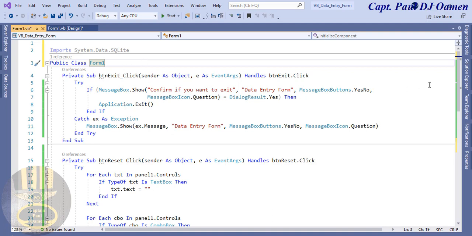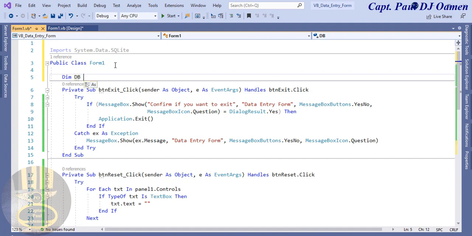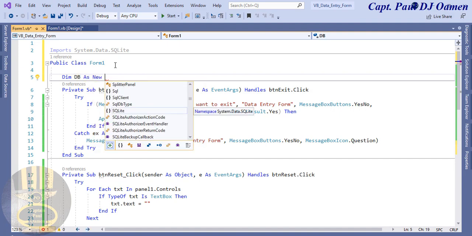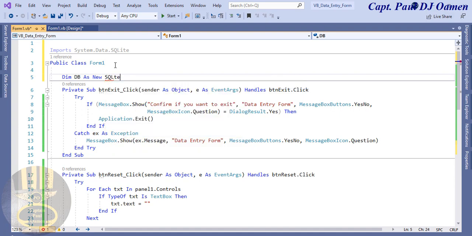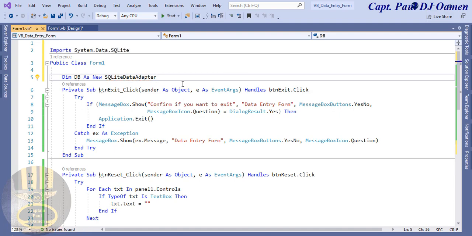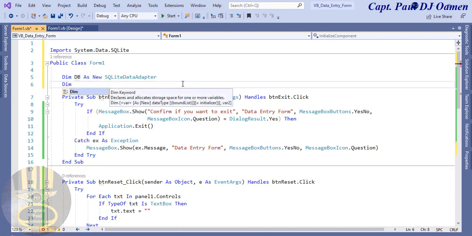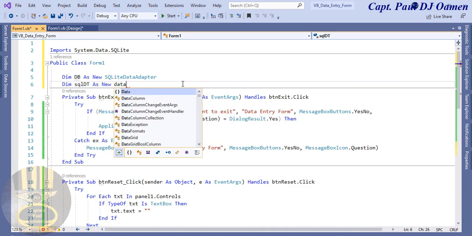Okay, so the next thing I want to do right here now is declare the following variables. Dim db as new the following object, SQLiteDataAdapter, the data adapter. Then the next one is going to be Dim SQL DT. I'm going to call this object new DataTable. There we go.